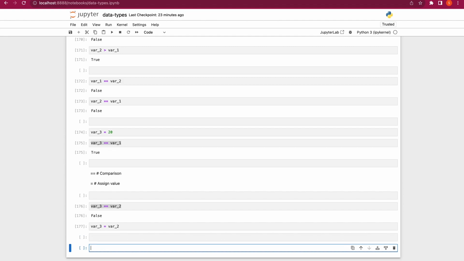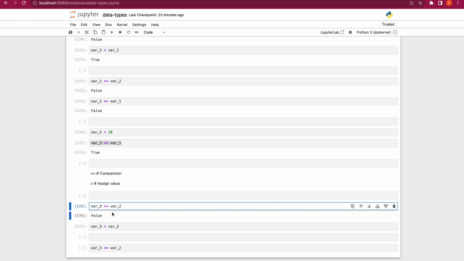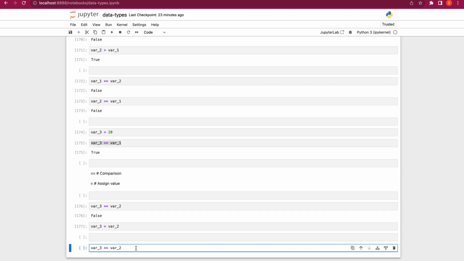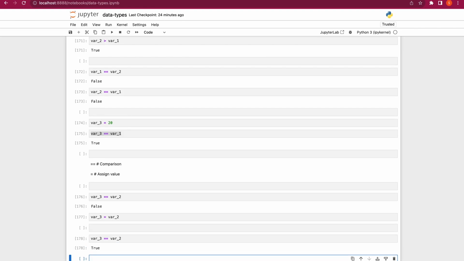So if I execute variable 3 is equal to variable 2, which I already executed here, but because after this statement I do a reassignment, then the value would be the same. So the output of this expression will be true. So you have to be very careful of that.